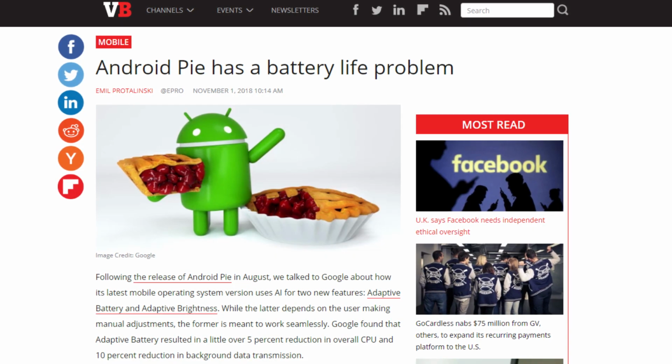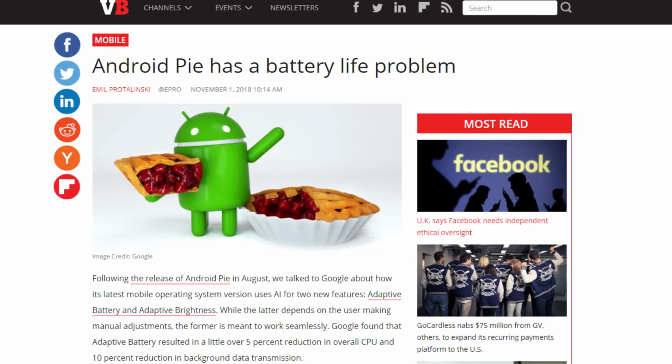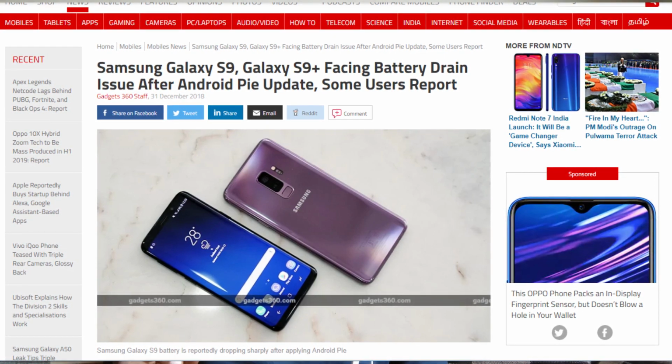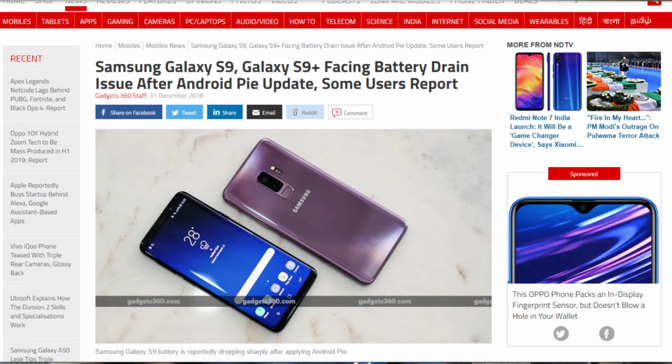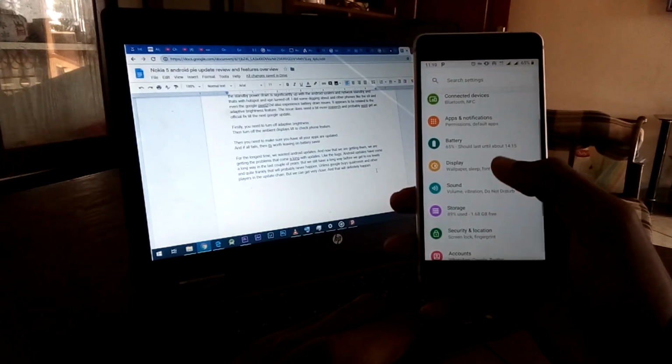So I did some digging about this particular problem, and it turns out it's not just a Nokia problem. It seems to be an Android P problem. Phones like the Samsung S9, even Google's own Pixel 2 have suffered from this issue. It's an issue that has been around since Android P was in beta earlier last year. The problem seems to stem from the new adaptive brightness feature. Of course, a lot more research is needed, so I'll be doing that and updating you in a later video about my findings. But for the meantime, I found a few solutions that could get your battery life back up to somewhere around where it used to be before you updated your phone.